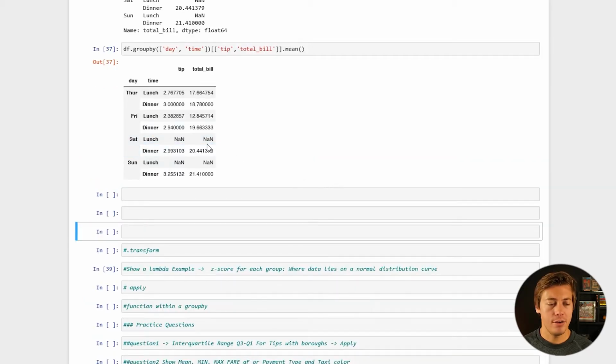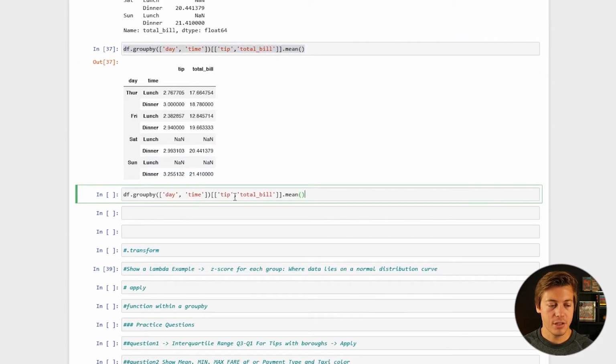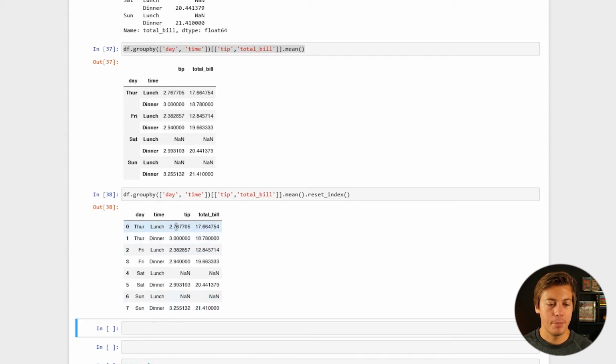So there are a few null values on here for Saturday and Sunday lunch. So I'm going to show you how to fill that. So from earlier, I'm just going to do a reset index first, just so it looks a lot cleaner. And you can see how this looks now. But I'm going to fill these out.